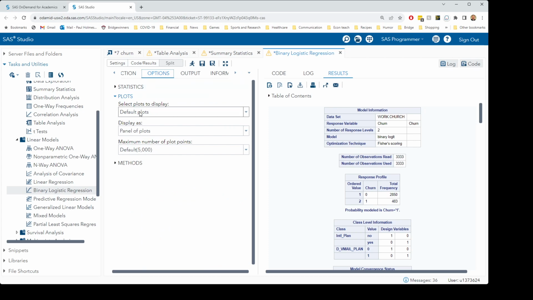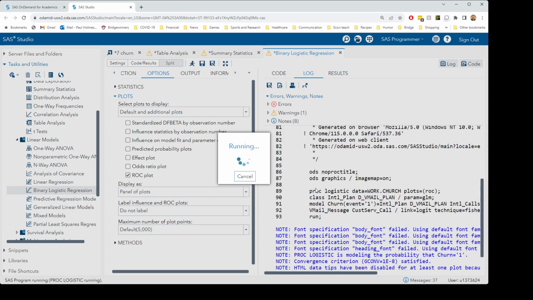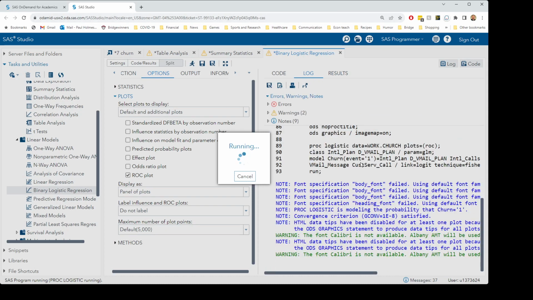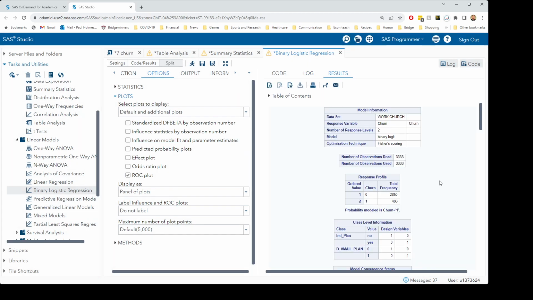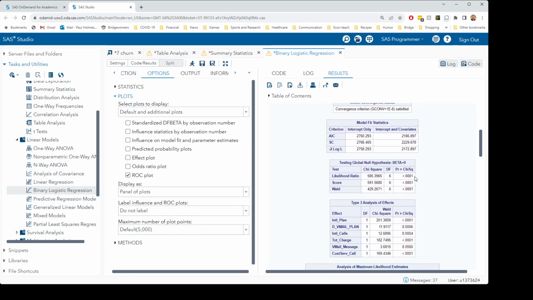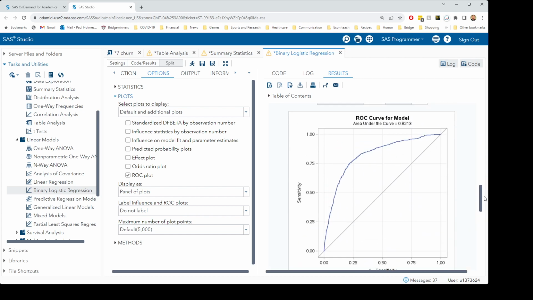Under options, let's select plots, default in additional plots, and just choose the ROC plot. That's going to be a little bit faster than making all of the plots each time. So we'll hit run and get our output for this base model, if you like. So a nice significant model. Got our ROC curve here, so an area under the curve of 0.82.